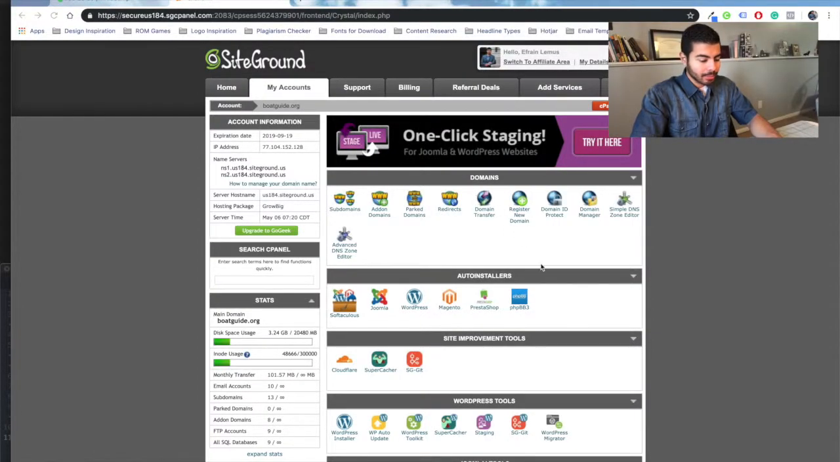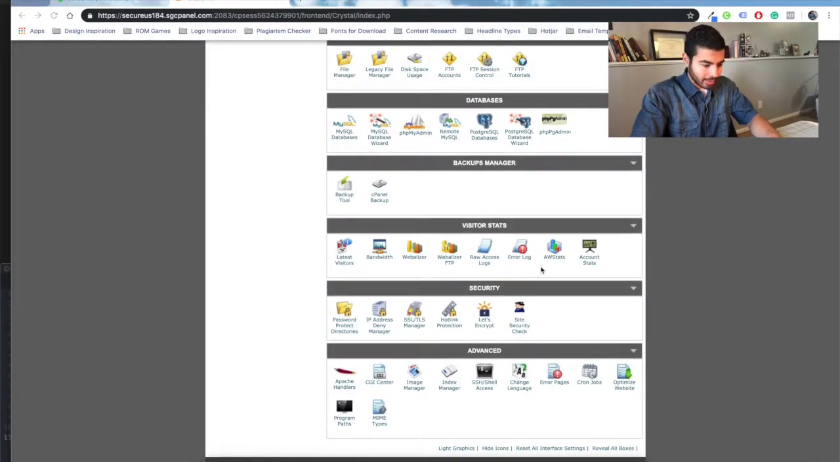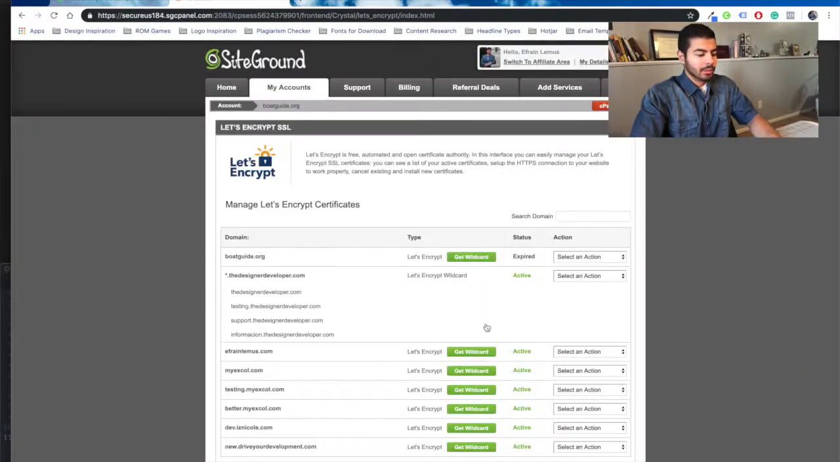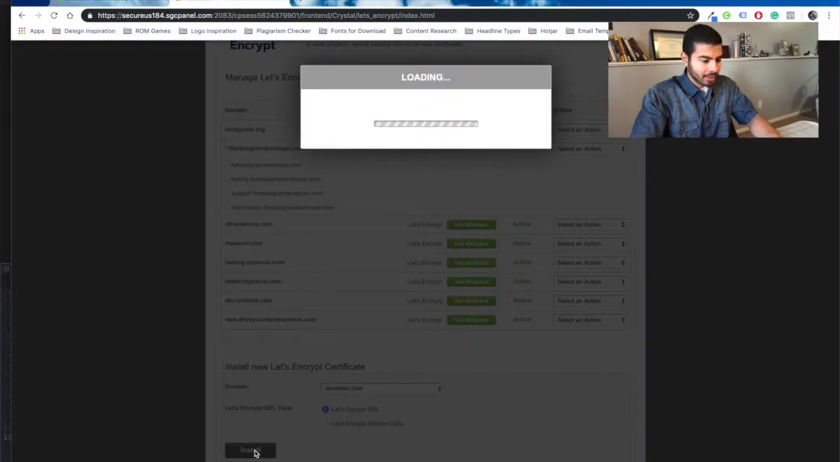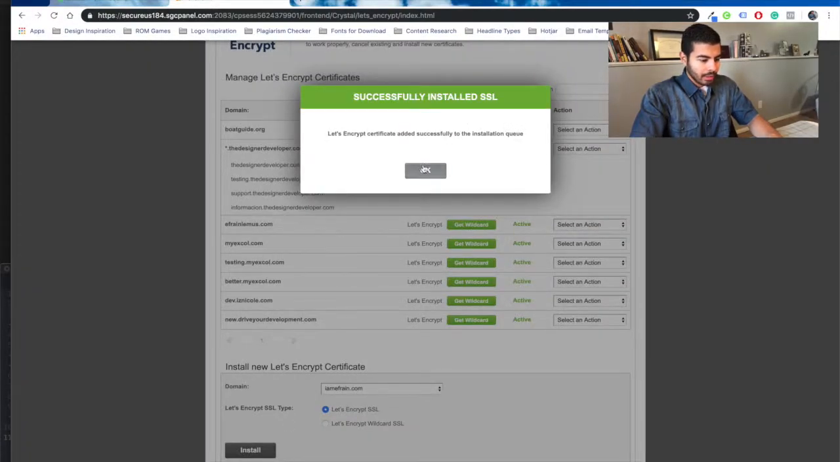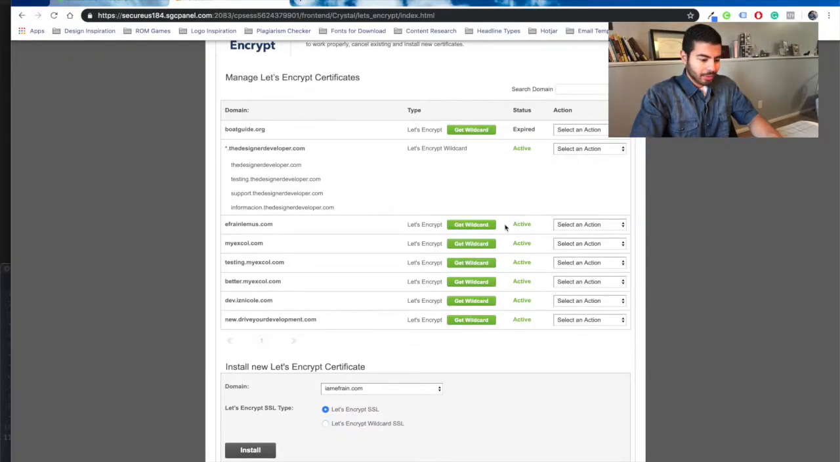Go to your cPanel, go to the security section, Let's Encrypt. From here, you're going to select the domain you want to add the SSL to. Choose Let's Encrypt SSL, install, and it's going to be added to the queue. You have to wait about 10 minutes for it to appear up here.